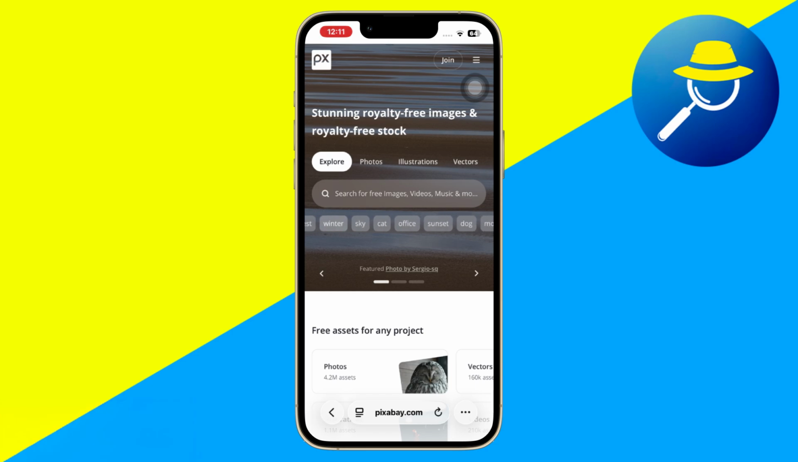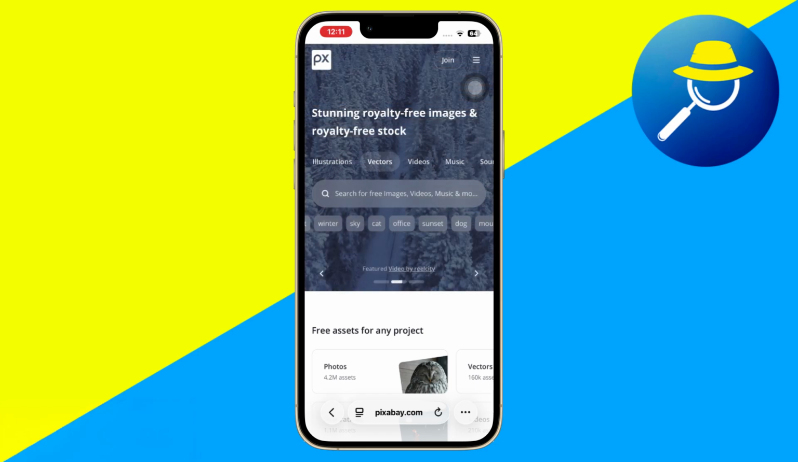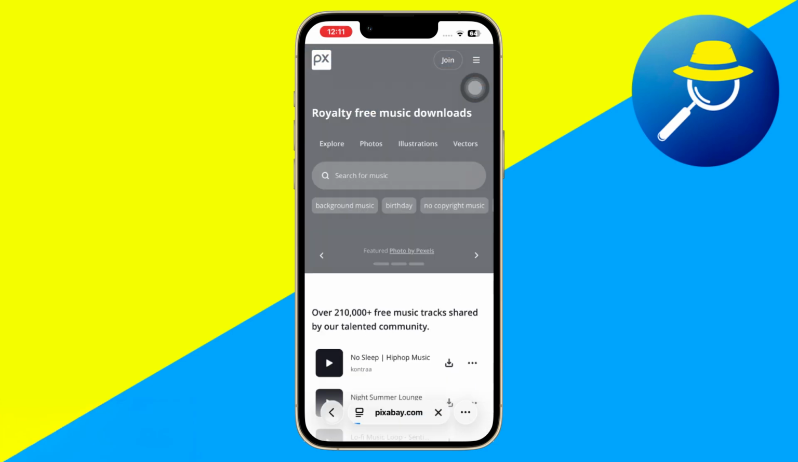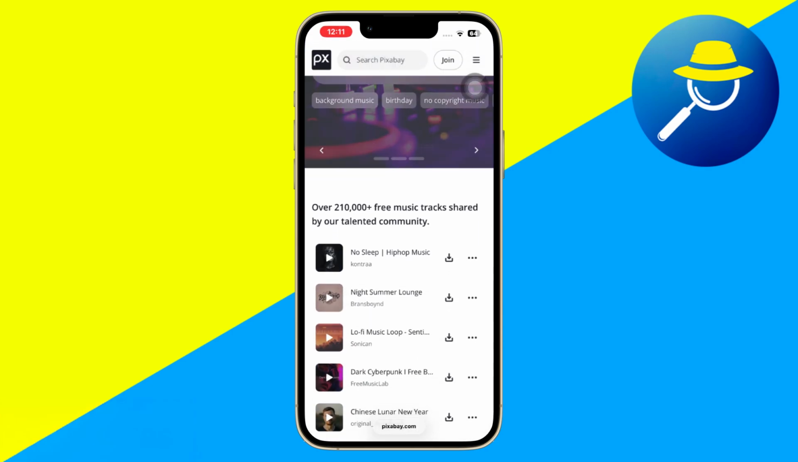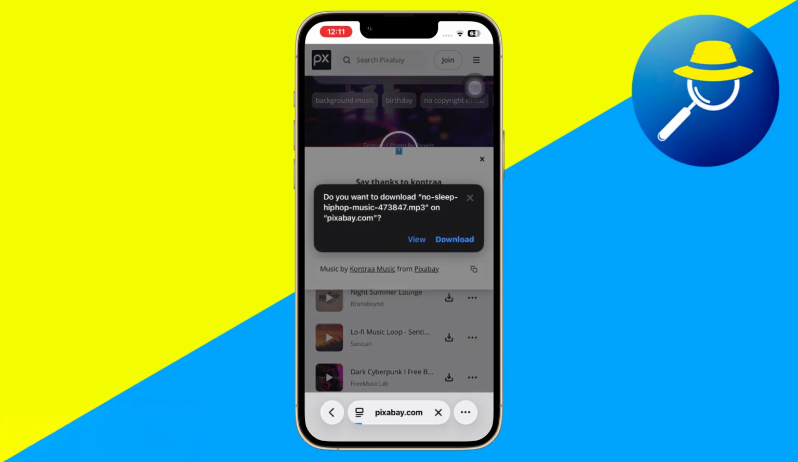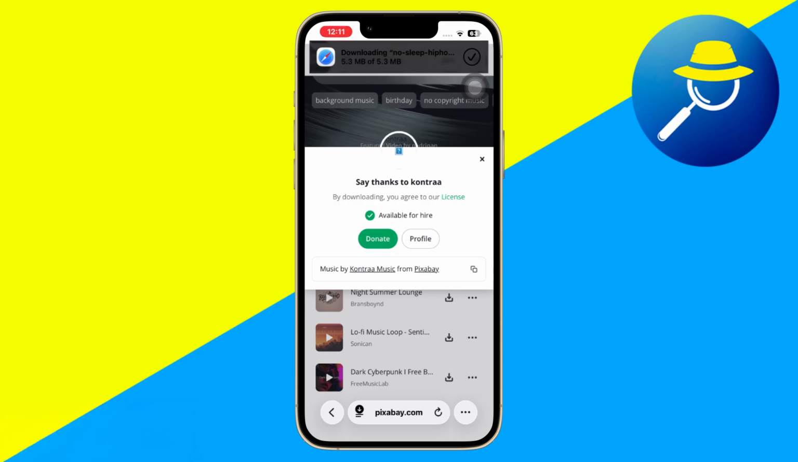If you want to download free music, a good option is a website called Pixabay, which offers a large library of free music. Simply visit pixabay.com, browse the music, preview a track, and if you like it, tap the download button. Once it's downloaded, you'll be ready to use it in GarageBand.